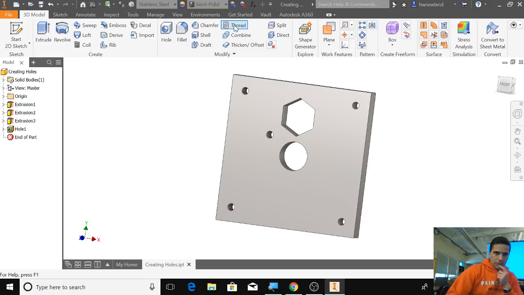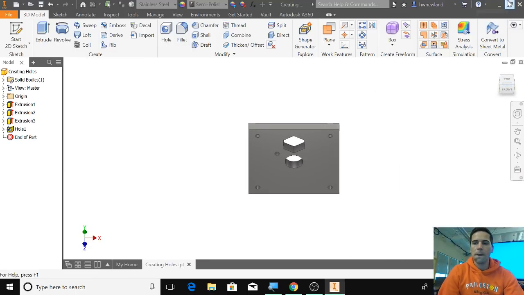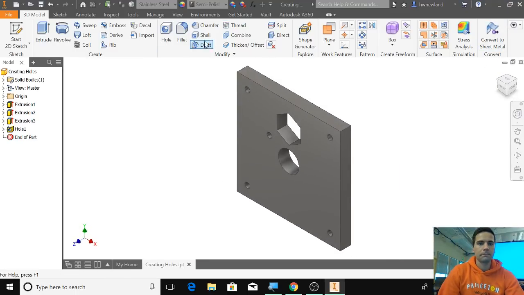computer's just lagging a little bit here. Come on. Sorry, got a little messed up.